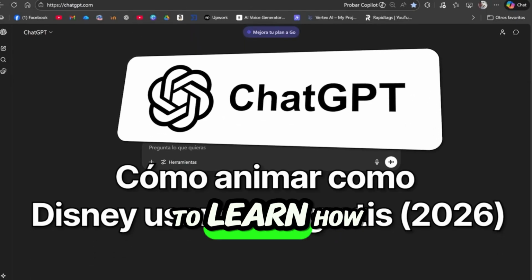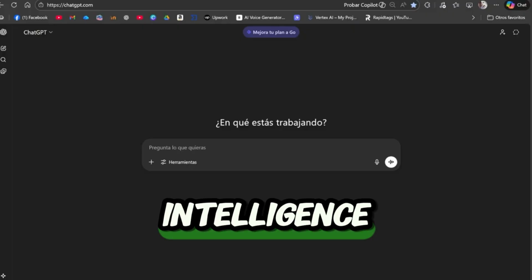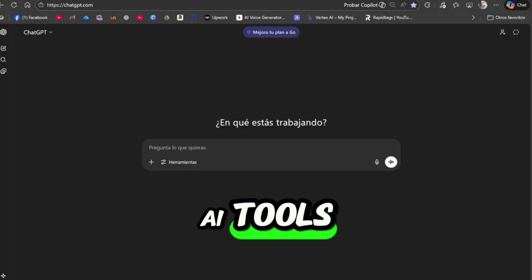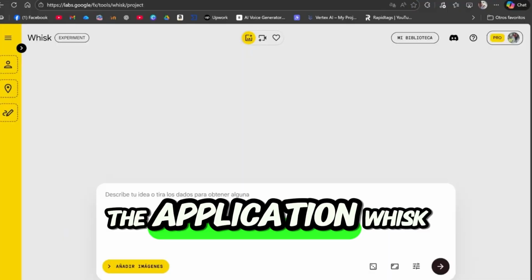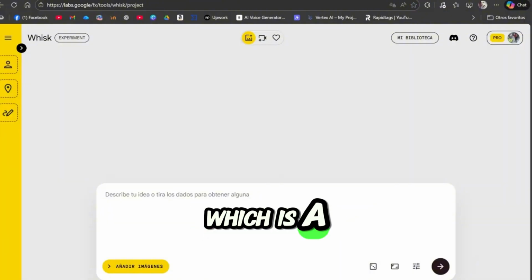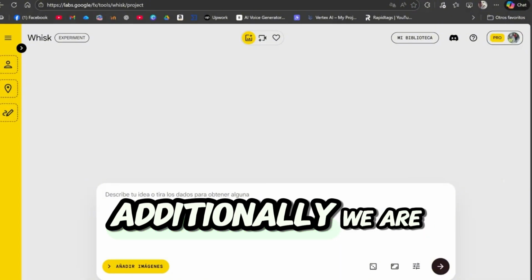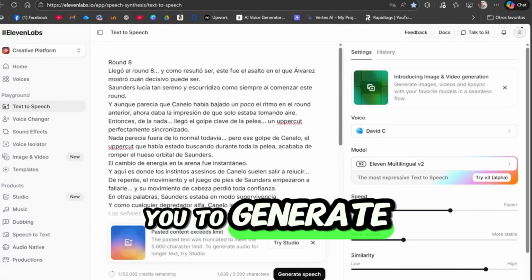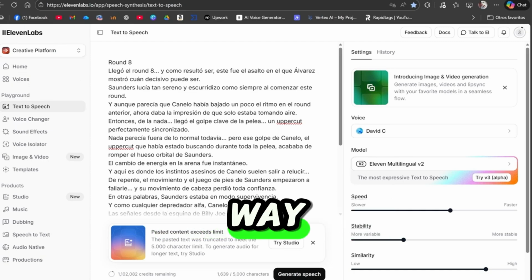In this video, we're going to learn how to create animation as if they were made directly by Disney using only artificial intelligence. In this case, we're going to use several AI tools. Here's the well-known ChatGPT. We also use the application Whisk, which is a Google Labs app that works with artificial intelligence. Additionally, we're going to use 11 Labs, which is an application that allows you to generate a voice in a very solid and high quality way.